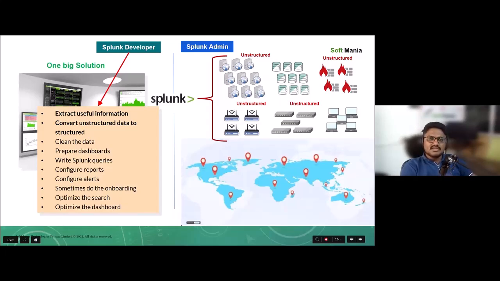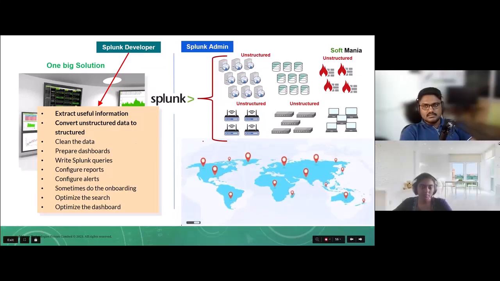So the first thing is to extract useful information, which is converting unstructured data into structured data. How can you convert unstructured data into structured data? Is there any script or any process to do it? That is the first activity. As a Splunk developer, you need to know how to convert unstructured data into structured data. Anybody done that? We can do this using field extraction.